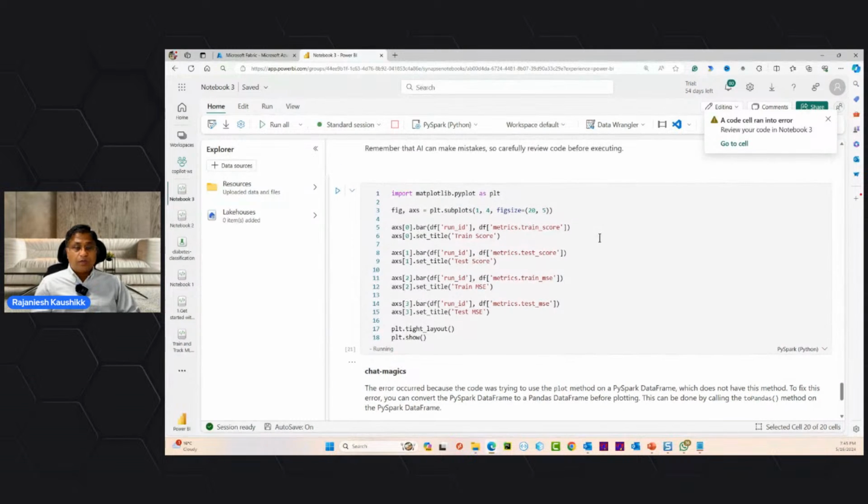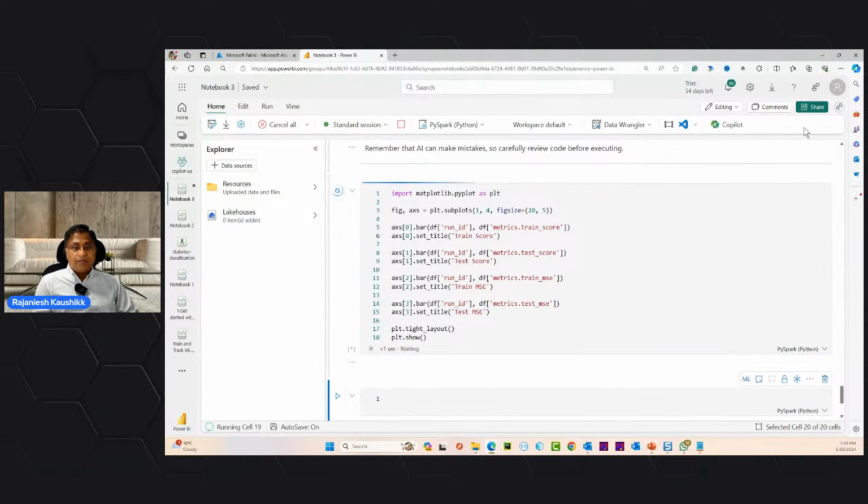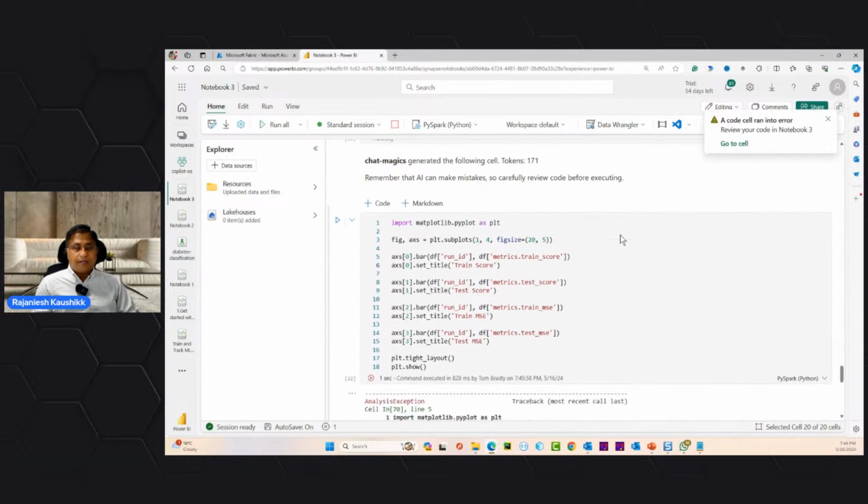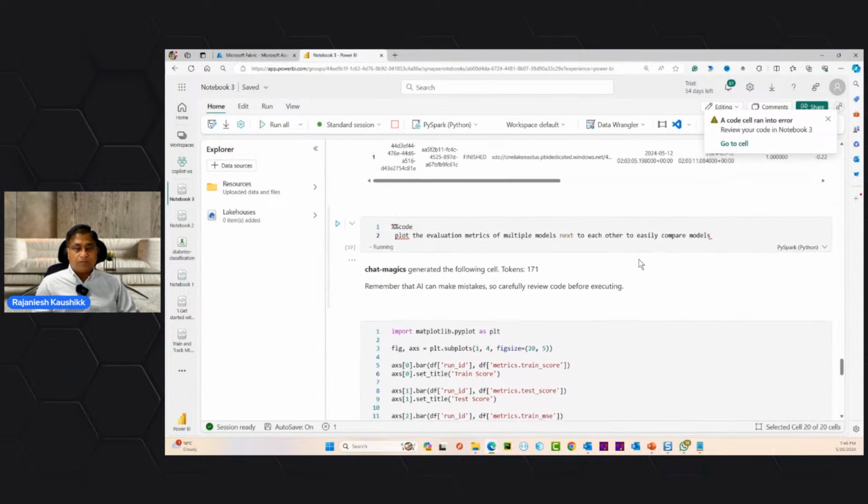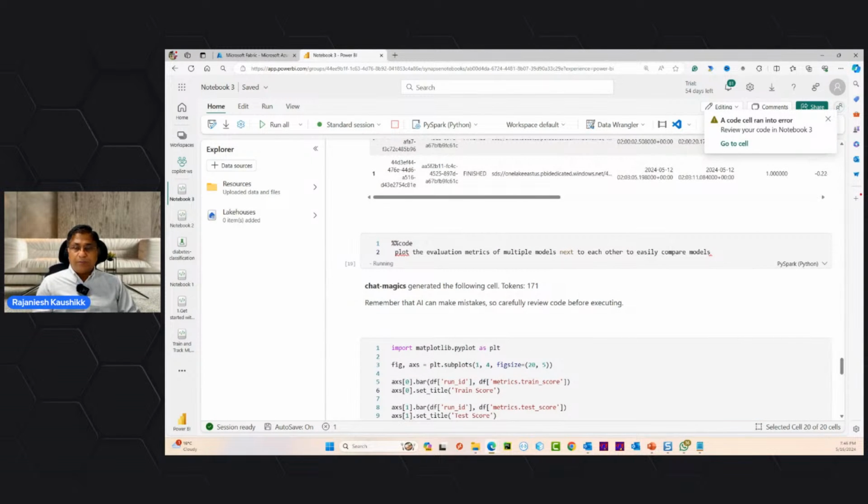Okay, so now again, let's see. By this time you have got an idea of how the whole thing works, right? Sometimes you may have to debug that code.